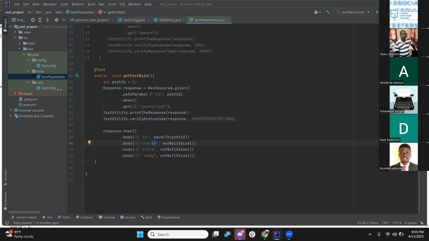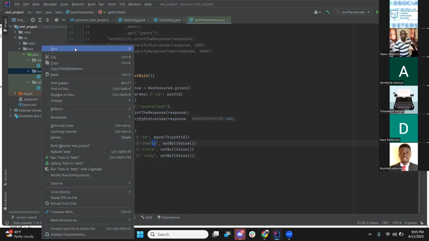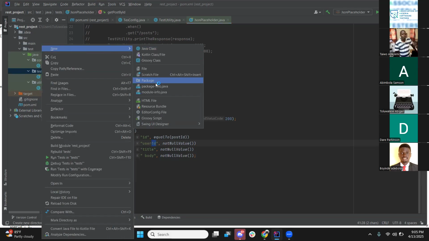But then, as you continue to have a larger API, apart from the URL, instead of us having this JSON placeholder, you can have, let's say you have an application for e-commerce. In this test, you will have a different folder. You will create another package for login. You create another package for register. You create another package for accessing the cart, all those things.